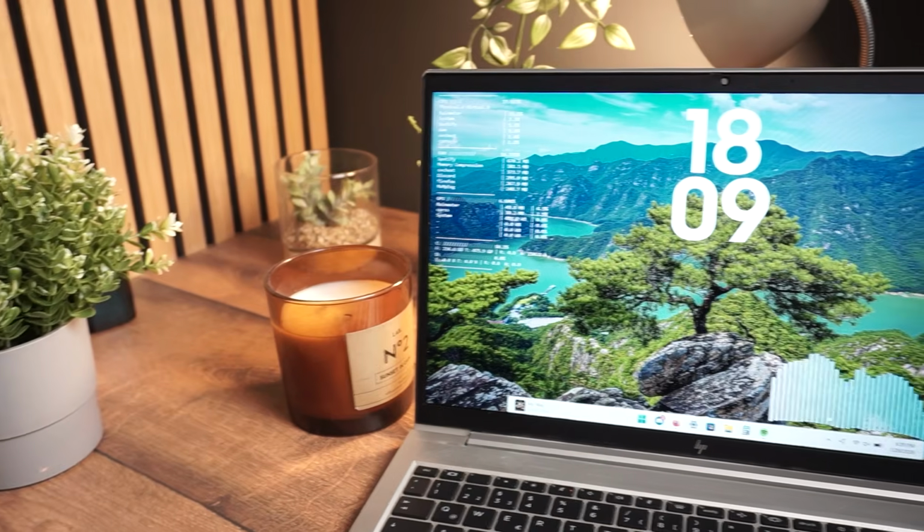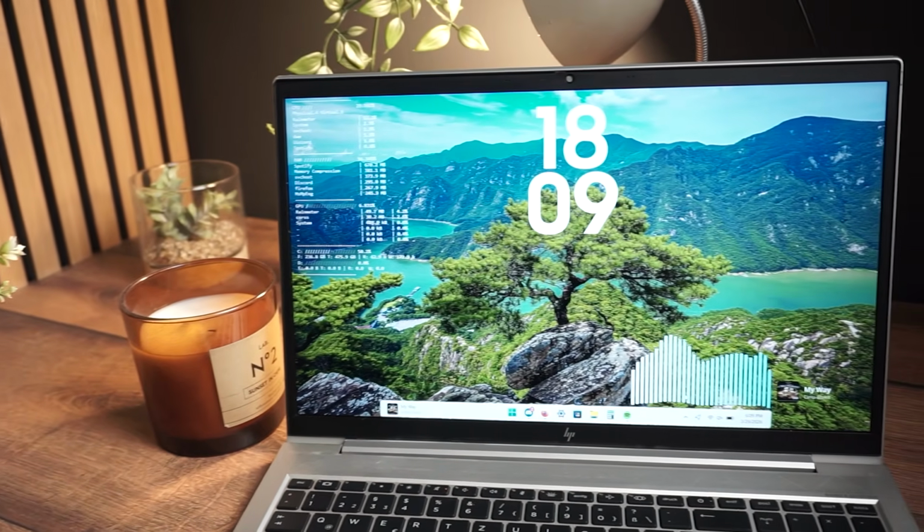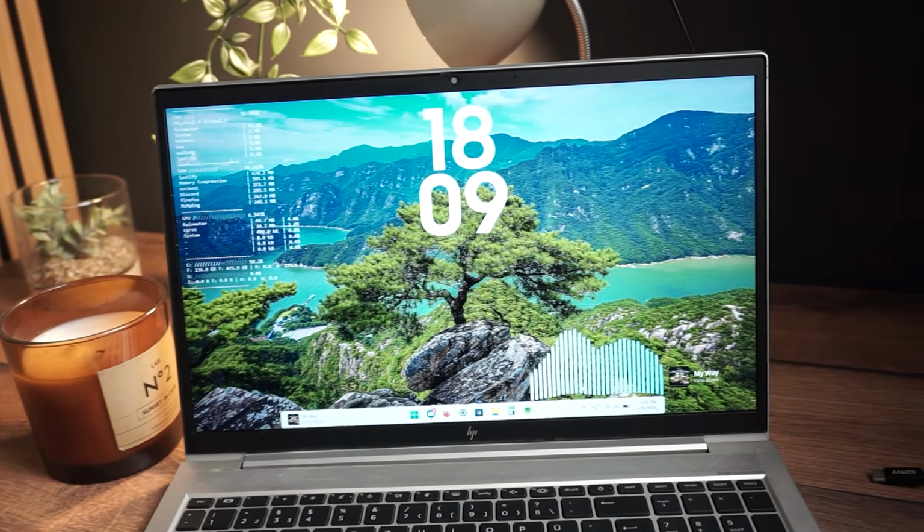By the way, don't go anywhere yet because our top 3 tools coming up later are absolutely crazy good and will completely change how you navigate your PC.